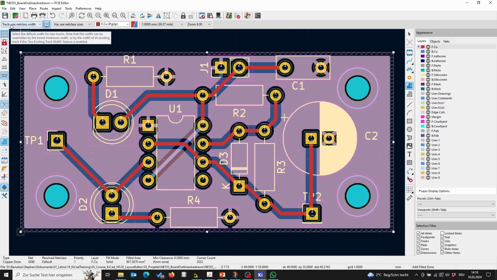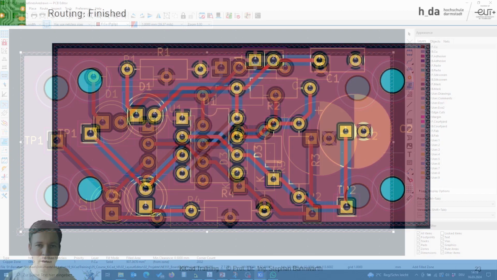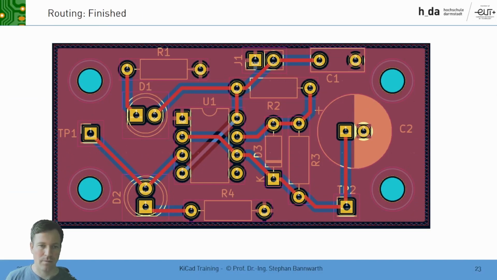And so far our board is finished. We save in order to store. Now we are finished with our routing, and we have to proceed now with the checks in order to check if we have errors. So the design rule check is going to be performed, and later on to export the Gerber files.